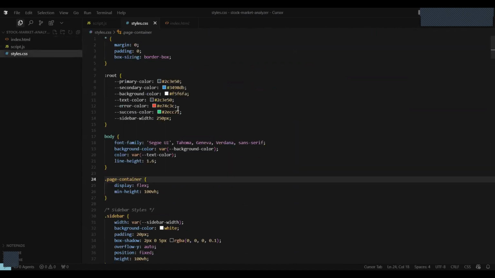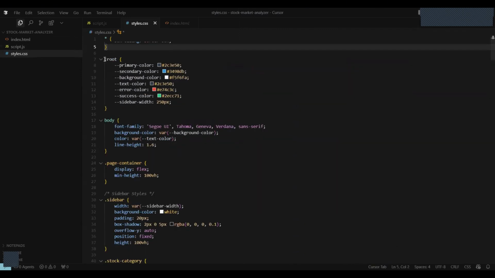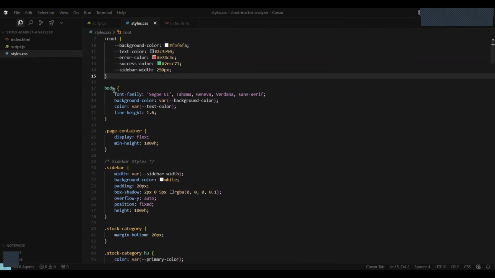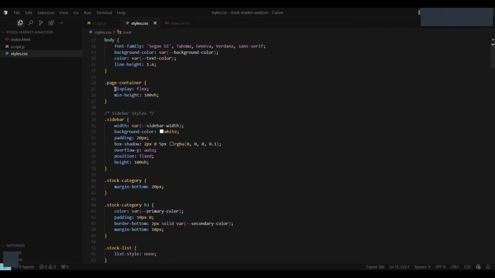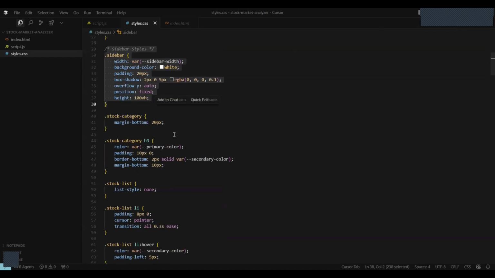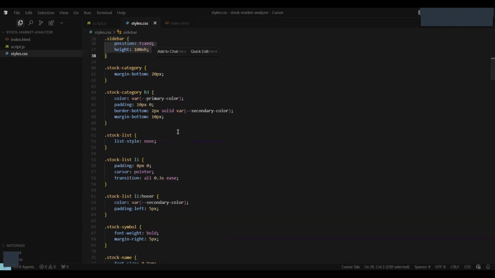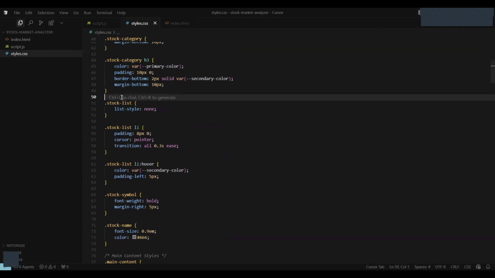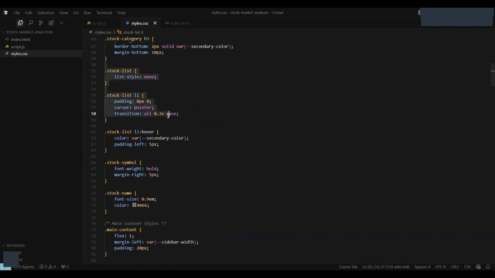And let's move to CSS. Right here, I set the margin as 0, padding as 0, and box-sizing as border-box. And this is the color of my website. And this is the body. And this is the style. And here, it's the CSS for the stock list.